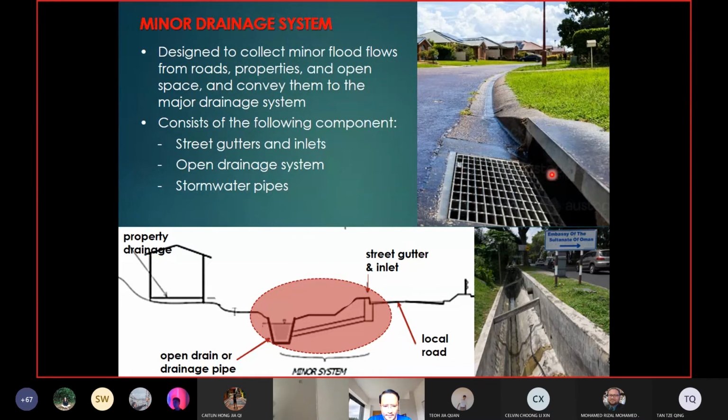Okay, and then from the street gutter, there's a pipe connecting to the main drain, and then from the main drain, it would be channeled to the bigger drain, which is in the major system. So this part here is a minor system. This is the drain outside your house, something like this. Outside your house and on the roadside is something like this, bigger than the one inside.